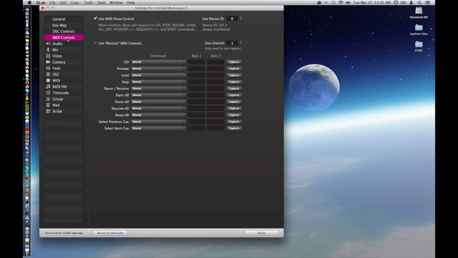MIDI controls, I leave this at the default as well, even though I do a lot of MIDI show control. But pretty much this is just an easy way to get in and make different settings for triggering and firing different things. You can have a MIDI keyboard, or any kind of MIDI iPhone device, or anything, trigger everything you need in QLab remotely.